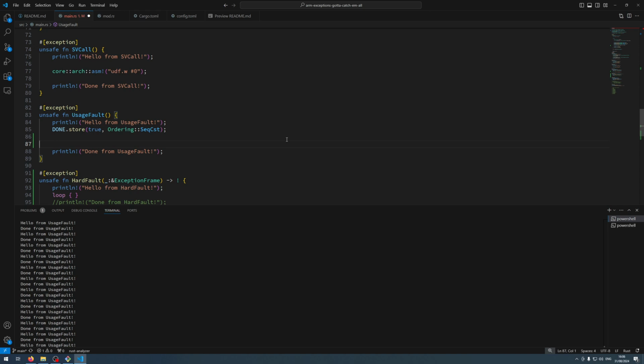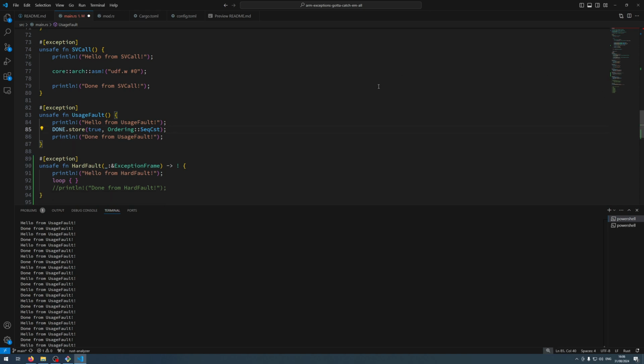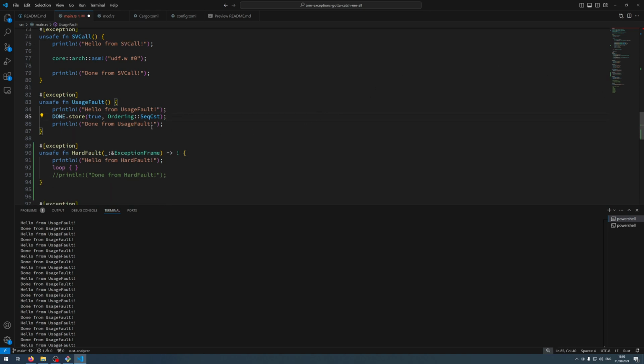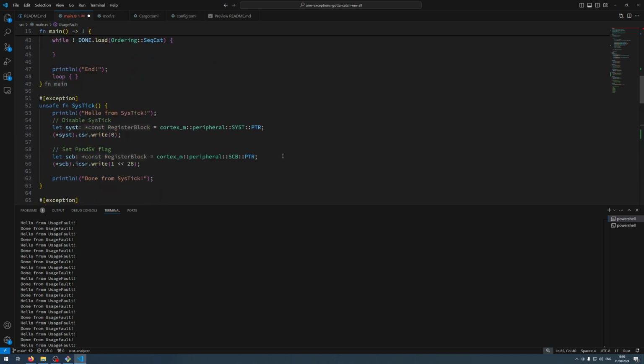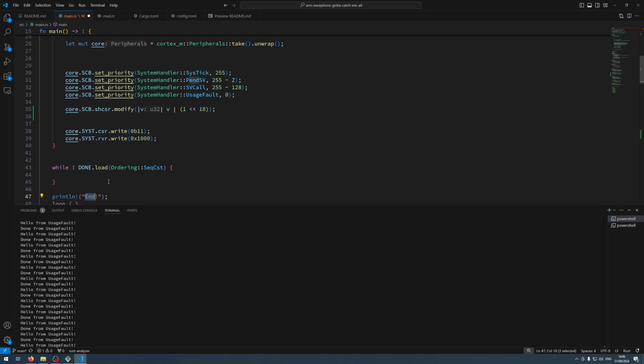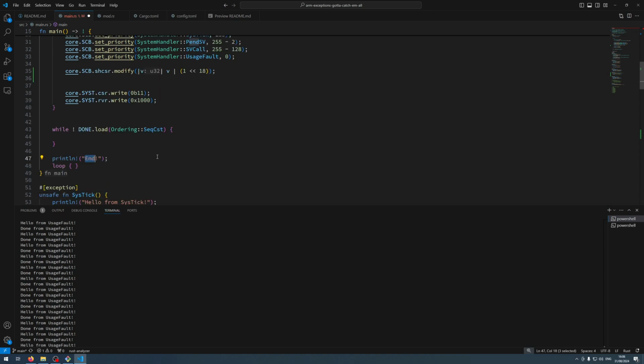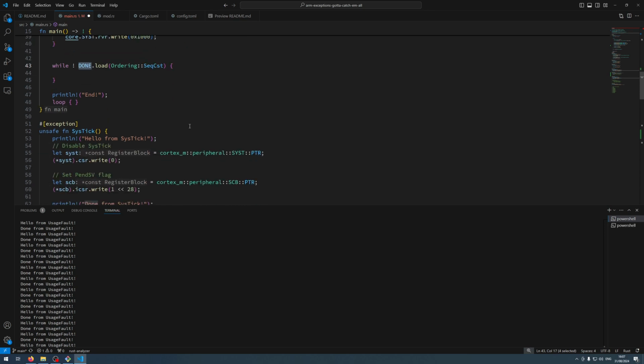But that means that our debugging prints, so the hellos and the dones, from now on we'll only see the entries, so only the hellos. And the final end that was in the main we will also skip, because we'll never get there, and the done flag will also no longer be used.